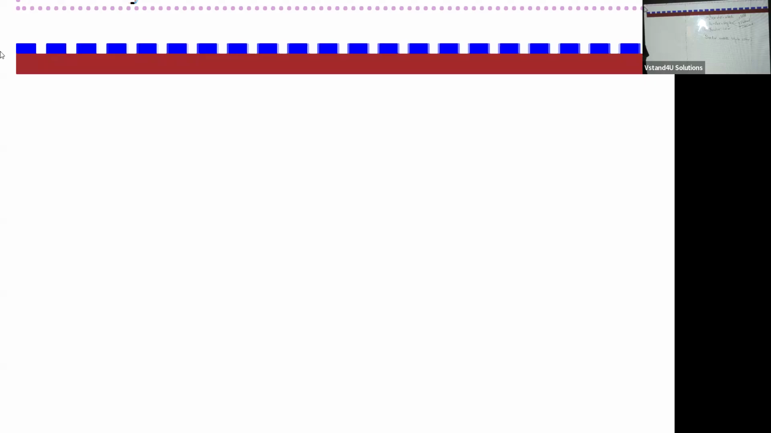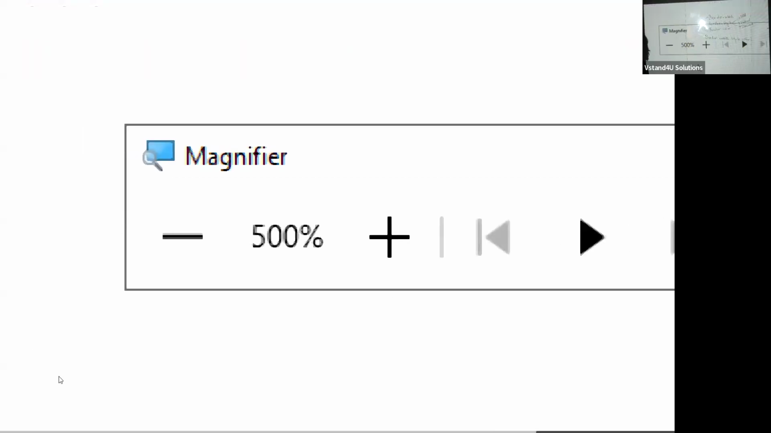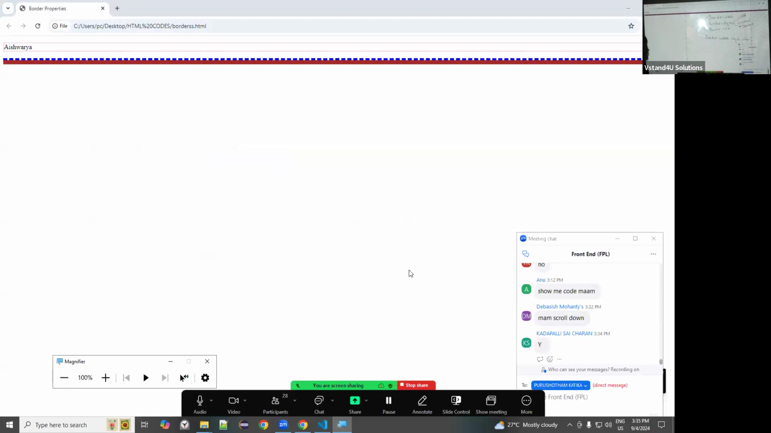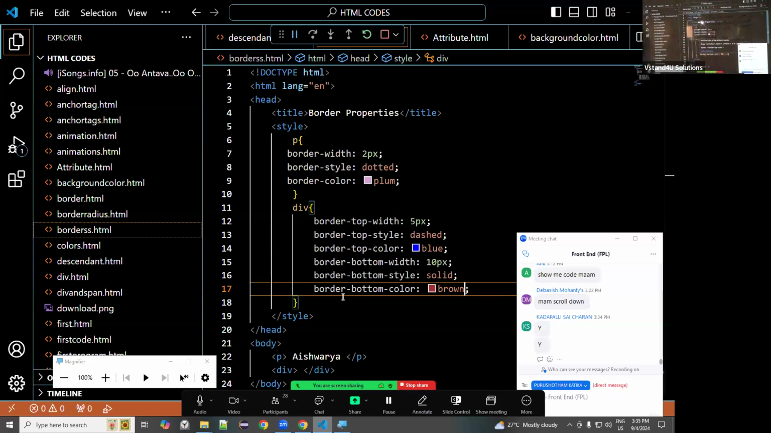Yes, done. For the border top and the border bottom, I have used different styles. Did you get to know about this one? Can I move to the next one? Yes or no? Online students, are you online or offline?